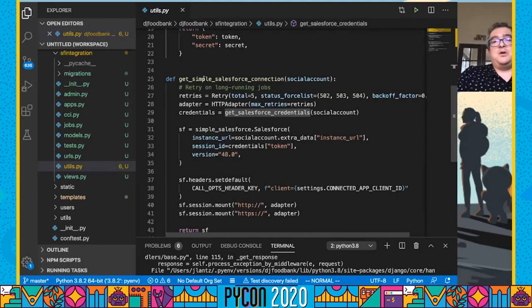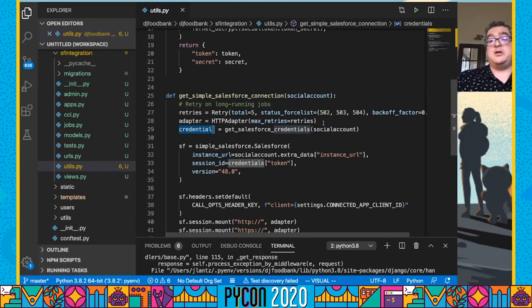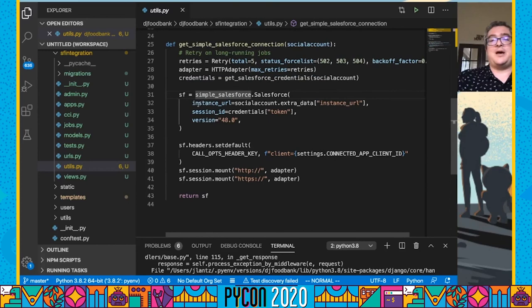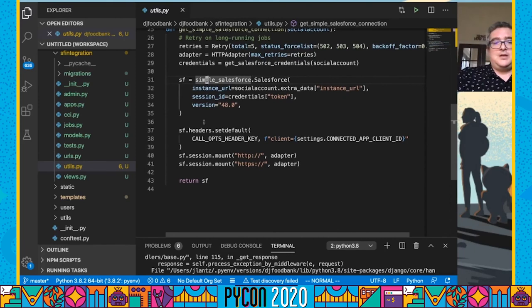Now, to build a simple Salesforce connection, you just pass it a social account, and it does a couple of things. This is common code that we use for modifying requests to automatically retry calls in the API calls. You go ahead and call get credentials that we just looked at in order to parse out the credentials from the social account. And then you just initialize an instance of simple Salesforce. You've got to pass it the instance URL of the Salesforce instance that's available in extra data, and then the key instance URL. And it needs the token from the credentials. We're also going to tell it a Salesforce API version number. The API in Salesforce is versioned. So by specifying this as a fixed value, you're assured that you're going to be interacting with the same API even as Salesforce continues to update releases. Then we're going to set some headers on the call in order to handle authentication of the call, and go ahead and mount our adapter for retries onto the session, and then return back that configured API instance.